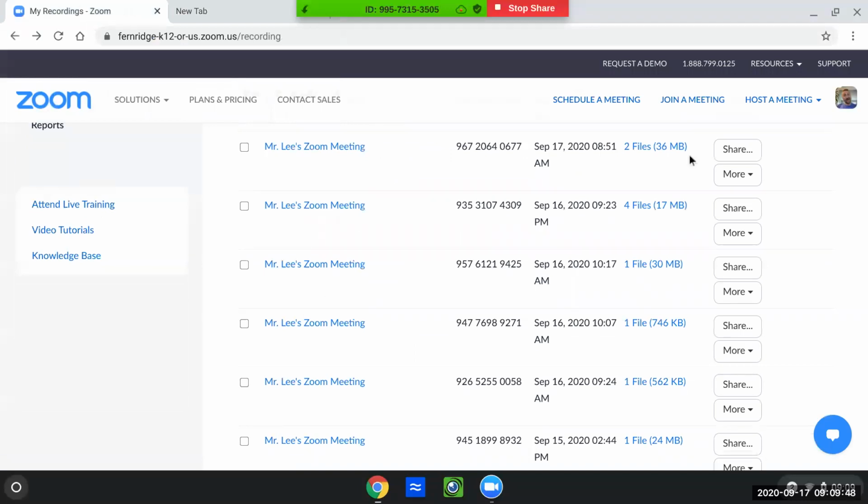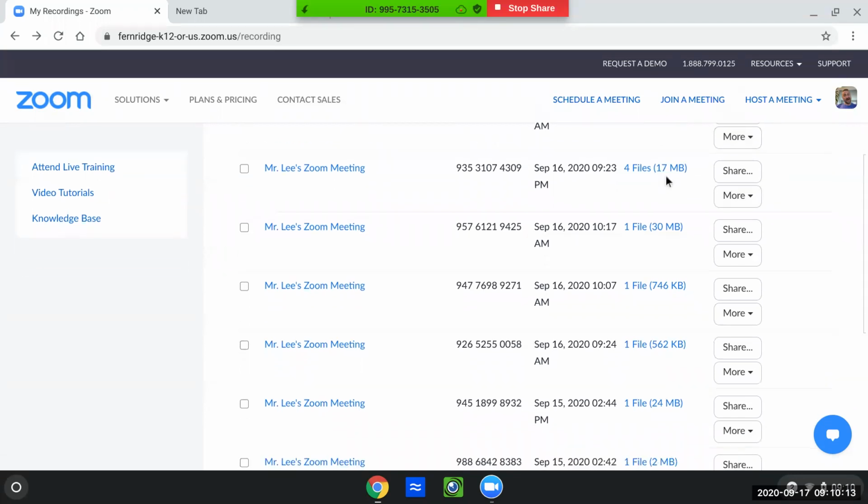We only have 1 gigabyte of data in the cloud for Zoom, so you need to download this. If you want to save the video for long term, you need to download it by clicking on more and then download. And on the Chromebooks, it will save directly to your Google Drive. On a Windows computer, I'm not exactly sure where it will save to. You'll have to dig around and figure that out, but it might also go right to your drive. Okay, so that's how you download.